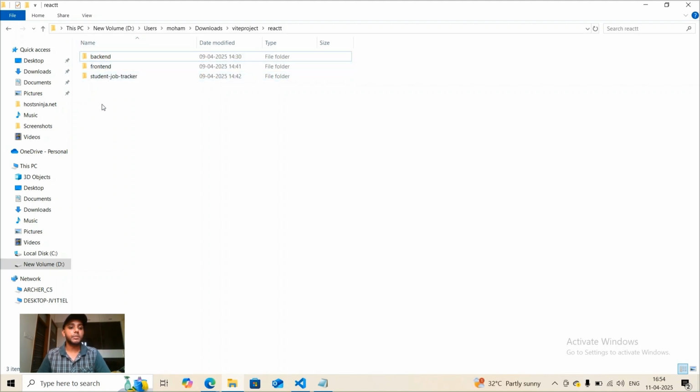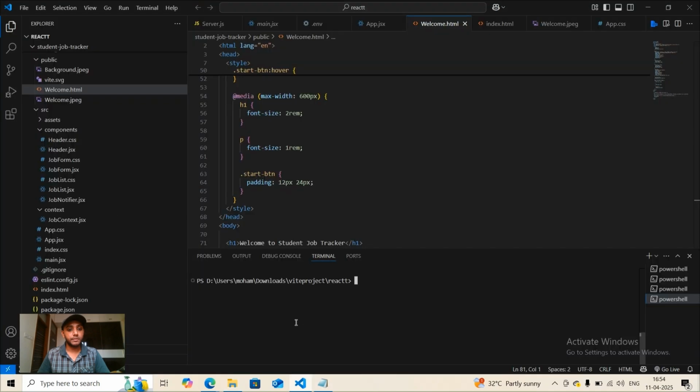And this is completely a MERN stack application. I'll let you know what and all the code have been used and clearly explain it to you as well. And this is the front end code. Or let me show you one more time. Okay, I'll show you in VS Code.